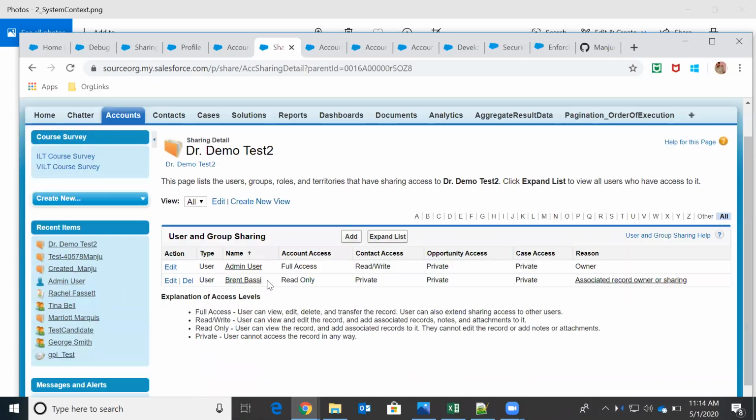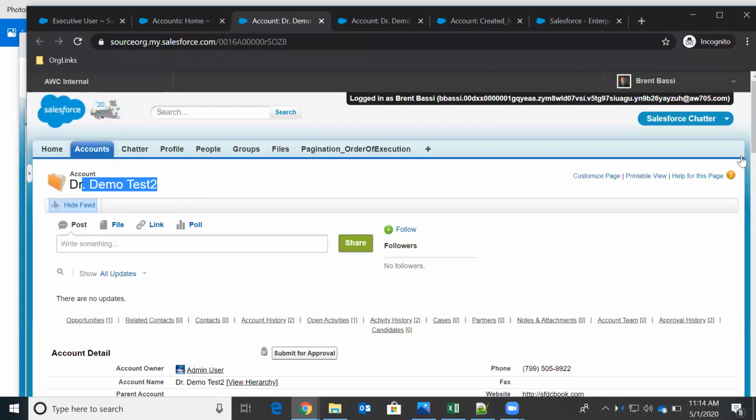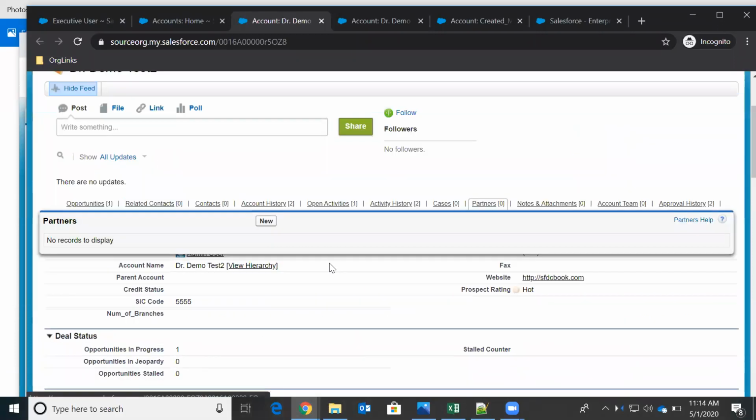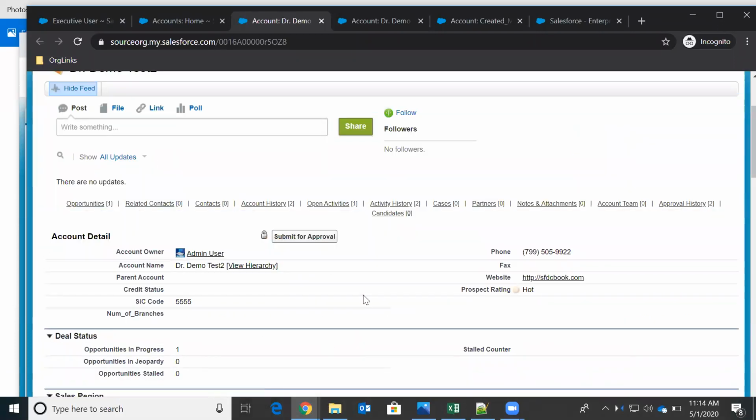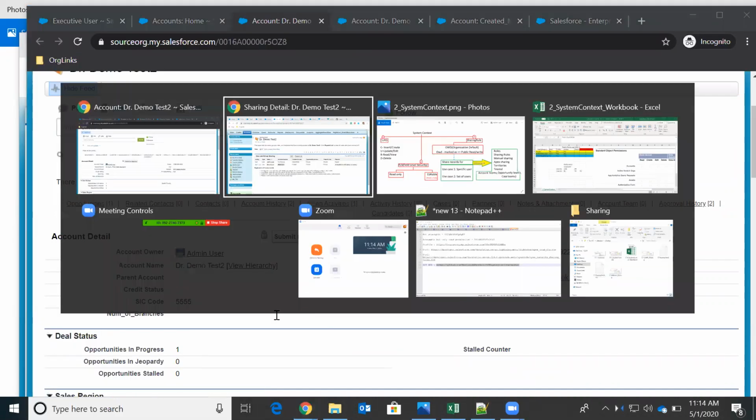So let's say for this user, this demo test 2 account record is available in read only context. So what is read only context? I'll show you here. I logged in as this user. Now I'm not able to see the edit button. If you see here, I'm not able to see edit permission also. I cannot edit it basically.